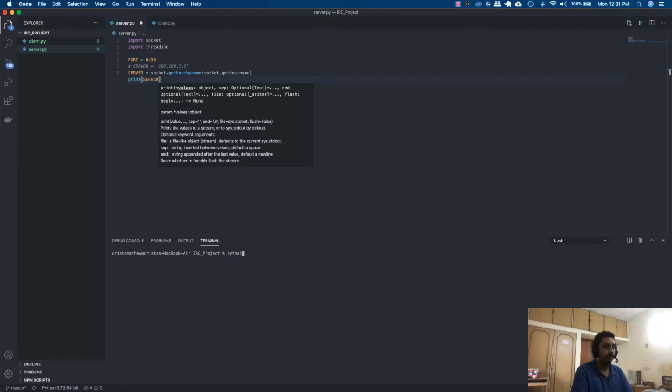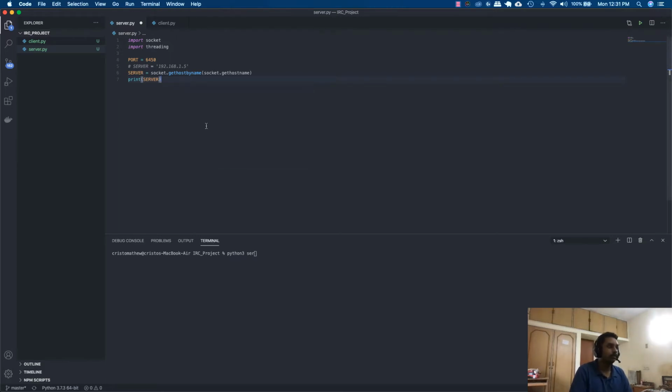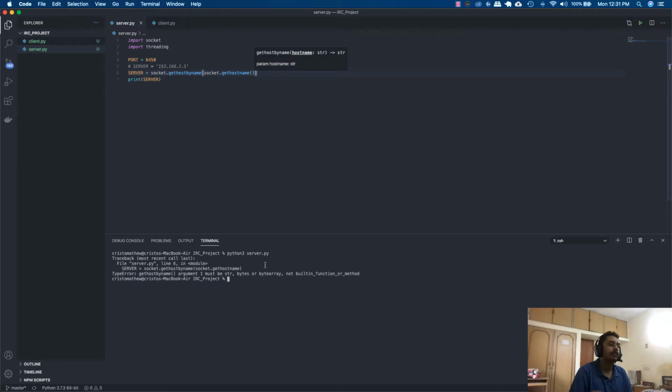So I'll say python3 and save it as server.py. Socket.gethostname. Okay, this is a function, so we have to call it as a function. As you can see, it printed 127.0.0.1, so if you are using that also, it will work. There's no problem. But I like to use my official local IP address. It doesn't matter, both work.